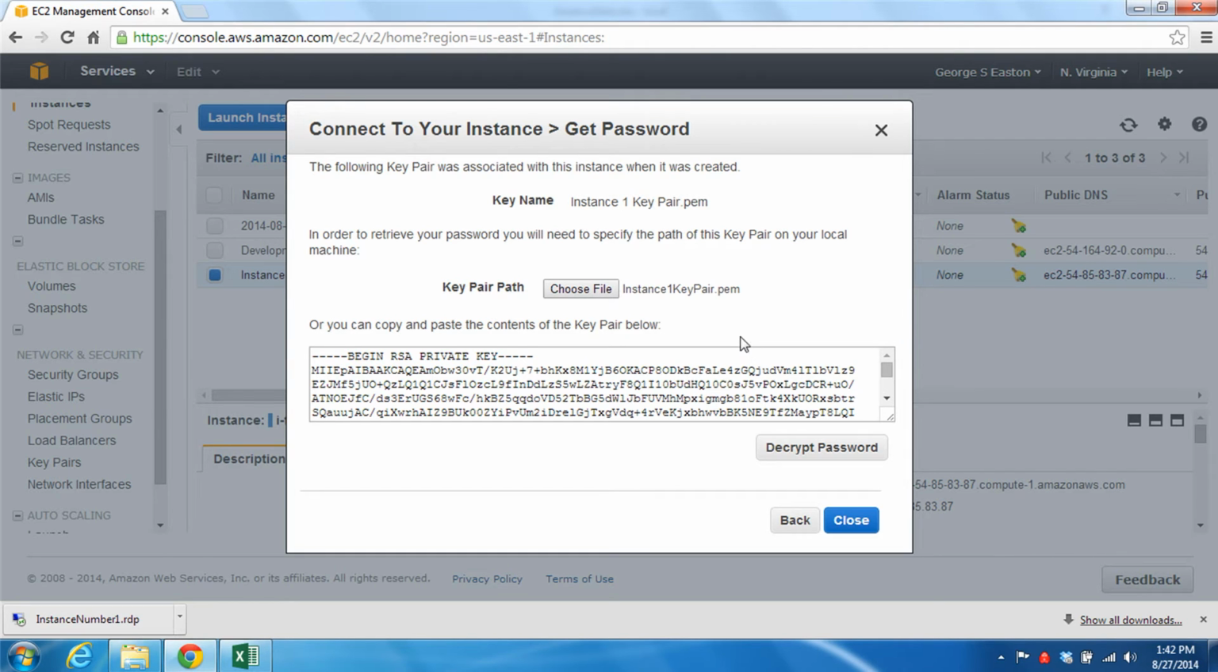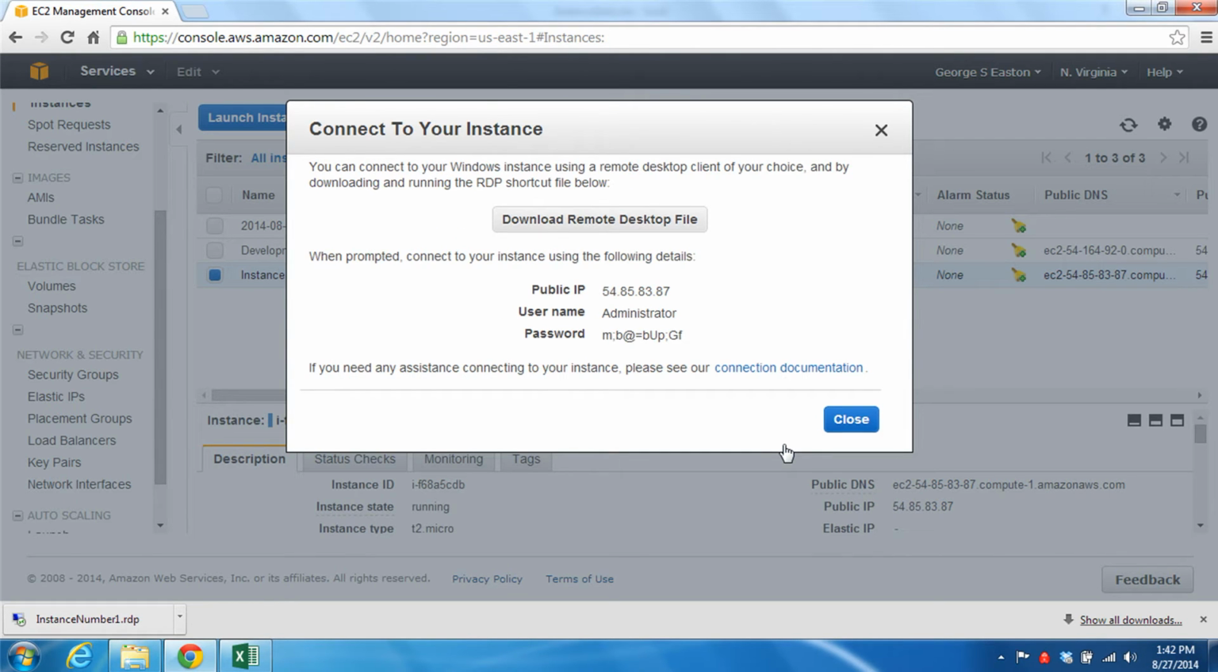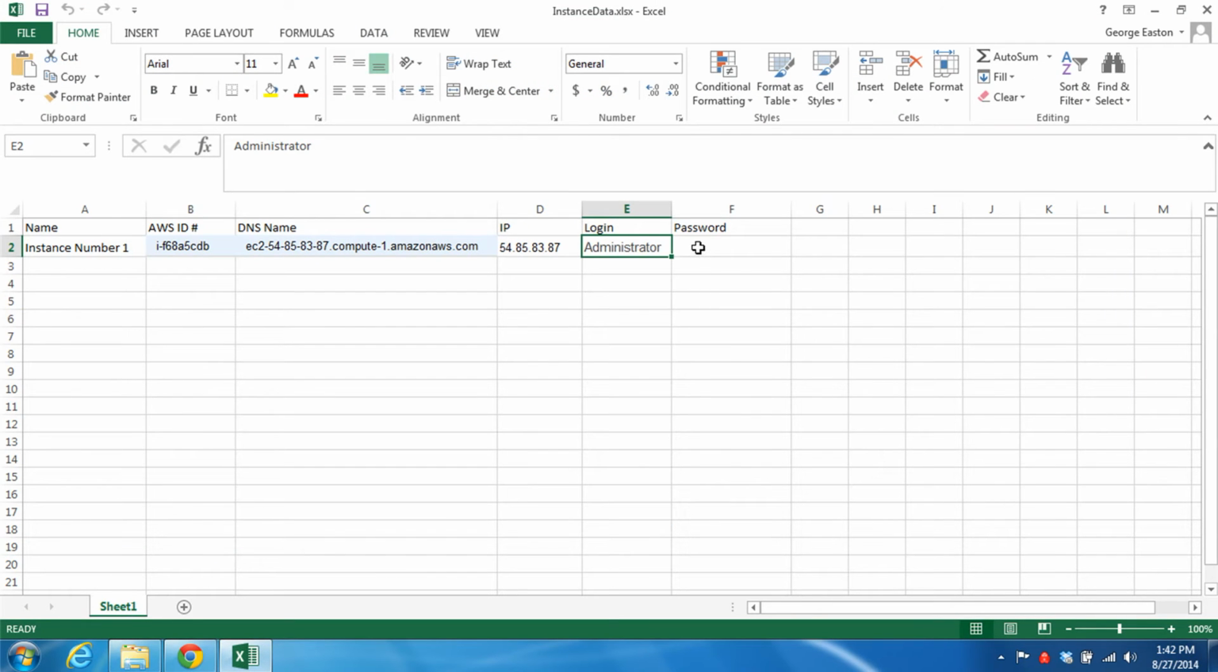But I'm going to go ahead and click decrypt password, and it gives me the automatically generated password for the account, okay? And it's a complicated thing here. So I'm going to click on that until it's completely selected and then hit Control C to copy it on the keyboard. And then I'm going to go put it in my database for the instance. So I'm going to go ahead and click under password here and do Control V. And so now I have saved the administrator, the login name administrator, and the corresponding password. And I'm going to save out the Excel file by hitting Control S on the keyboard.